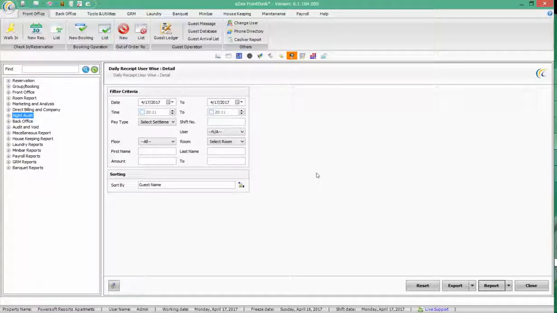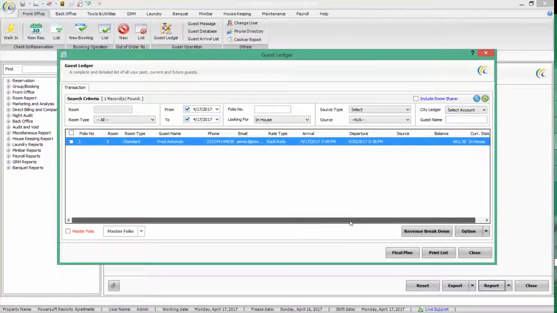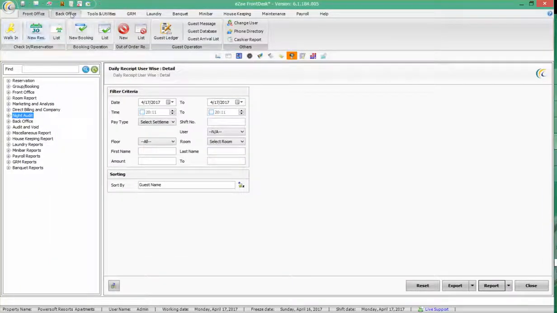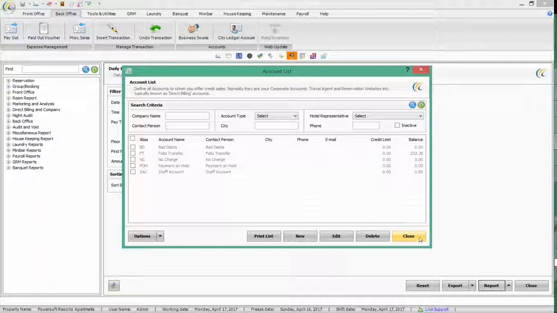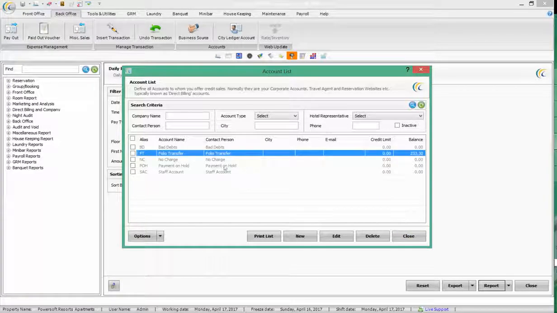The next thing we would like to analyze is how to see corporate debtors or see debtors in the system. Okay. In eZee Frontdesk system, there are 2 categories of debtors. That is what we call the guest ledger. So you can see there's a balance of 663.30, and then what we call the city ledger. And then you can see here there isn't any company here with a balance. Okay, this is just a system defined account holding the folio transfers.